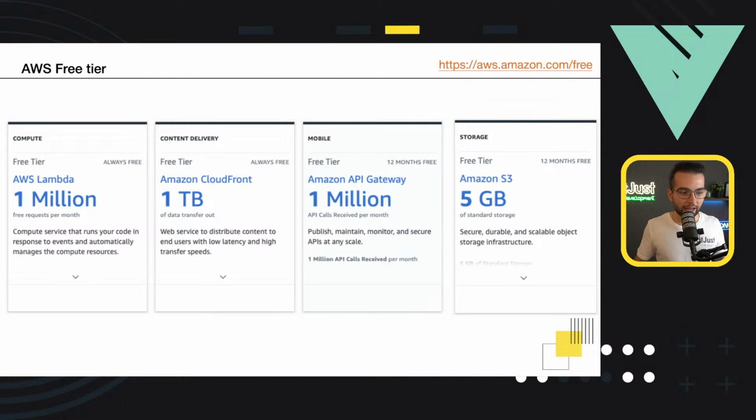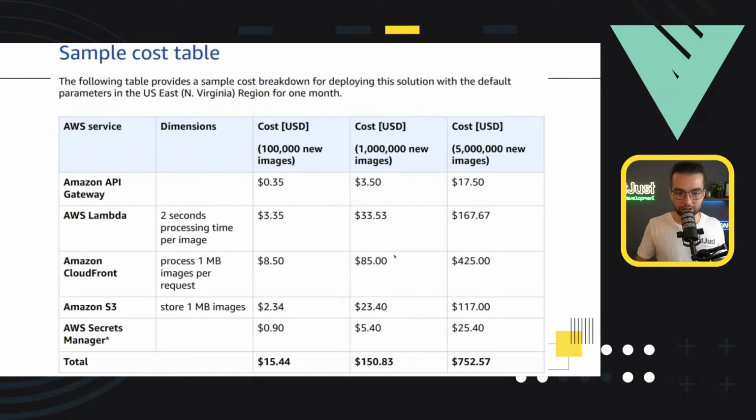So I believe that if we go back to this pricing thing, the AWS Lambda for 100,000 images is going to be under free tier, so minus $3. CloudFront, it depends, 1 megabyte per image. So if we have 100,000 images, that's less than 1 terabyte, so that's going to be free. Amazon S3, it's going to be free. So for the first tier here, most probably you're going to pay actually $0 because most of these things are covered by the free tier.